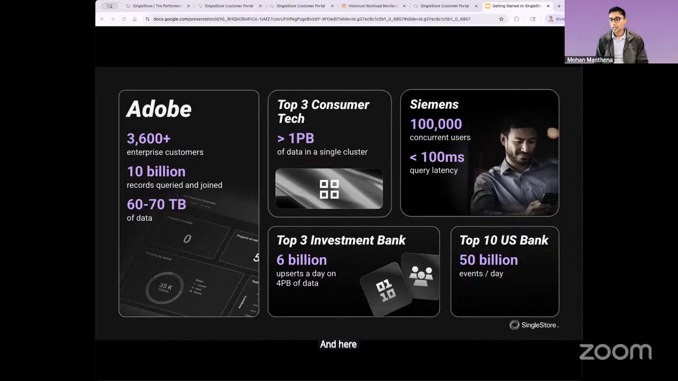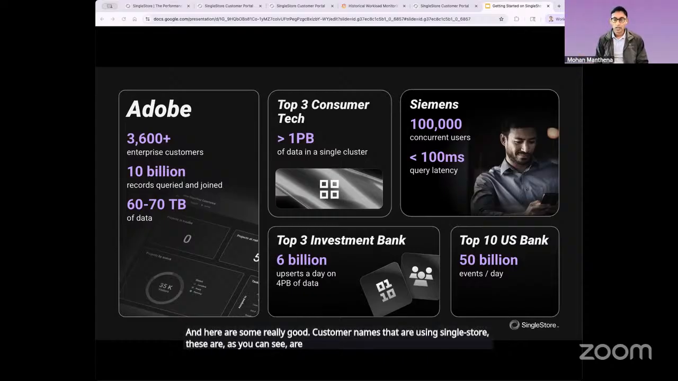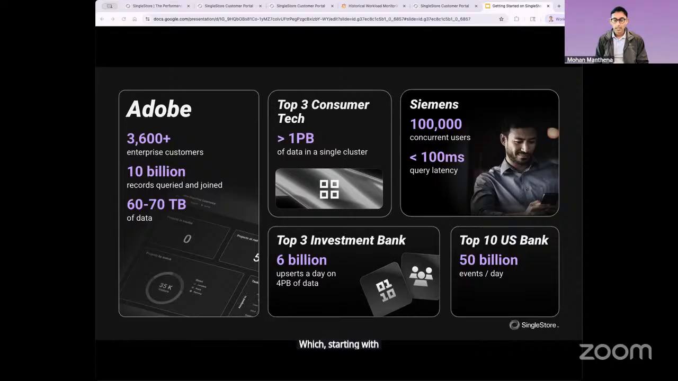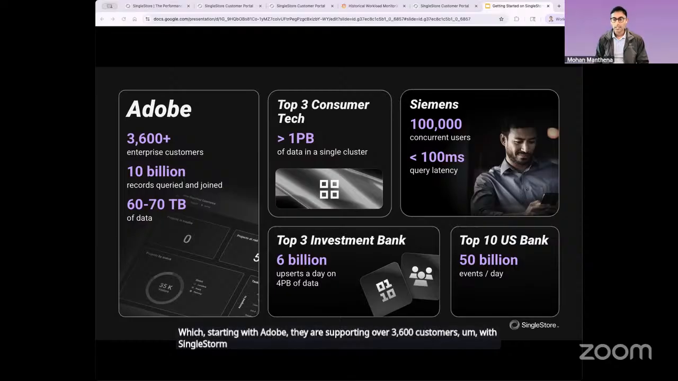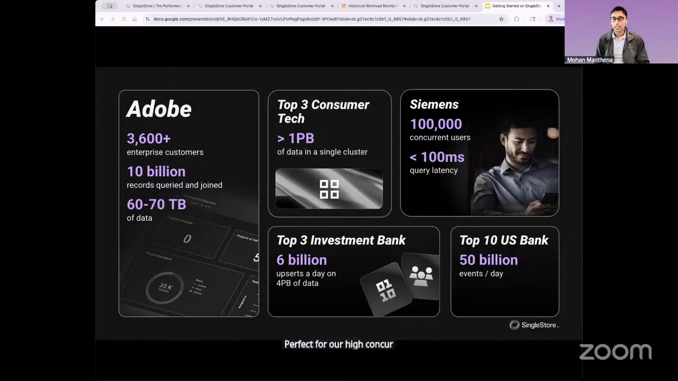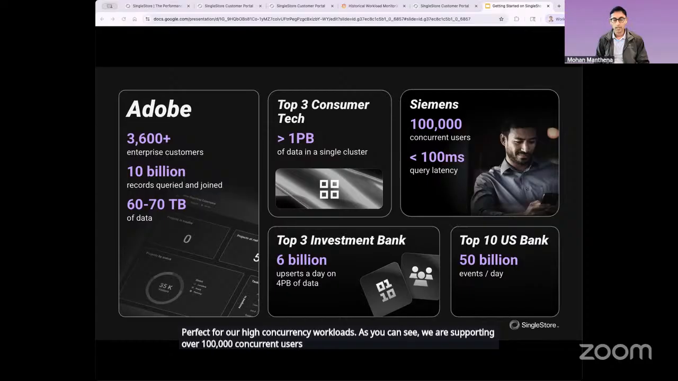And here are some really good customer names that are using SingleStore. These are, as you can see, household names. Starting with Adobe, they are supporting over 3,600 customers with SingleStore, with a database size of about 70 terabytes. To be honest, that's on the medium size. But then we have Siemens, which is perfect for our high concurrency workloads. As you can see, we are supporting over 100,000 concurrent users for that customer.